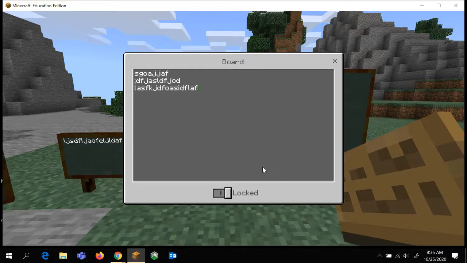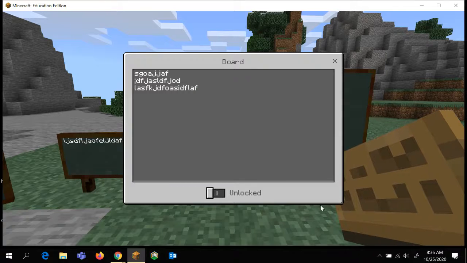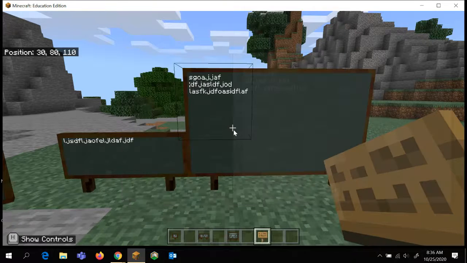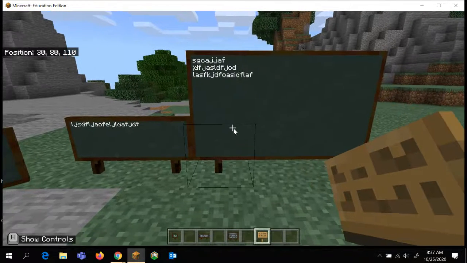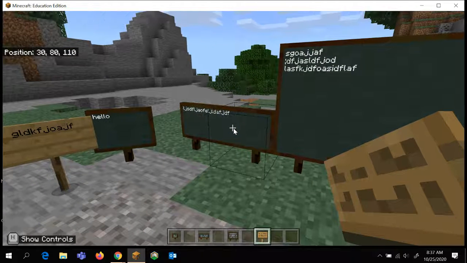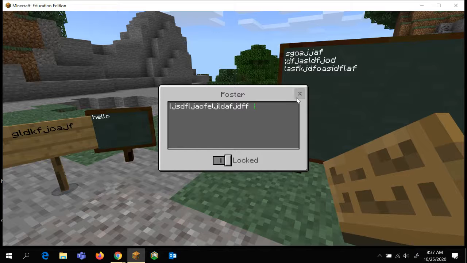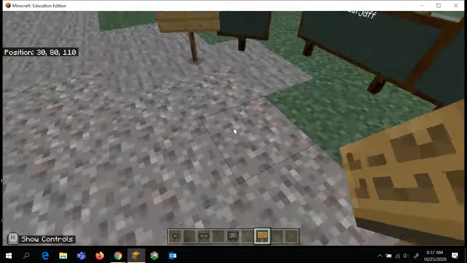Okay. If you lock it, no one else in your world will be able to open that sign and change the writing. But since we're creating right now, we can still create. Again, just right click on it if you need to go back to change some information. And then you can just open back up.